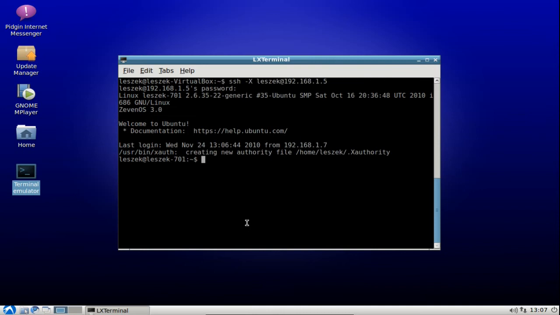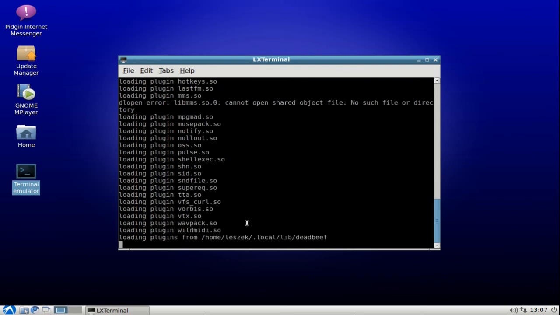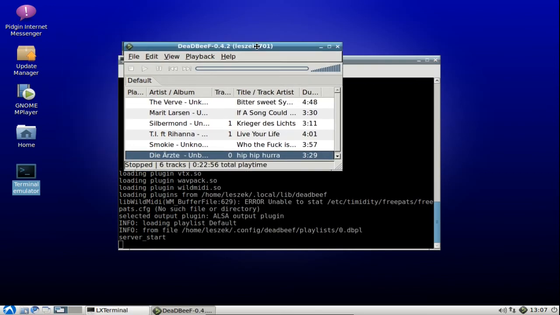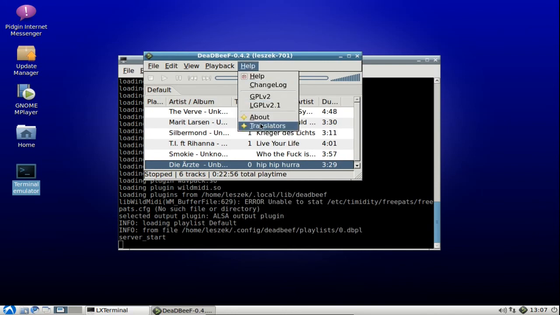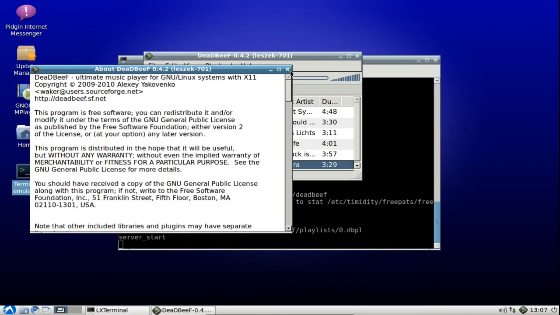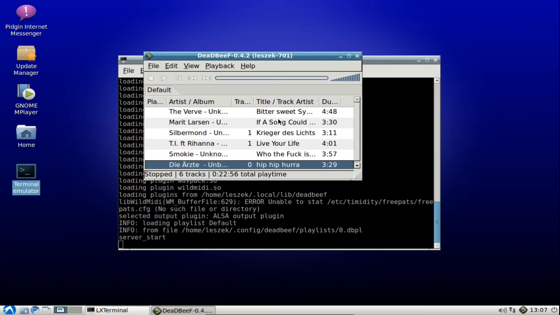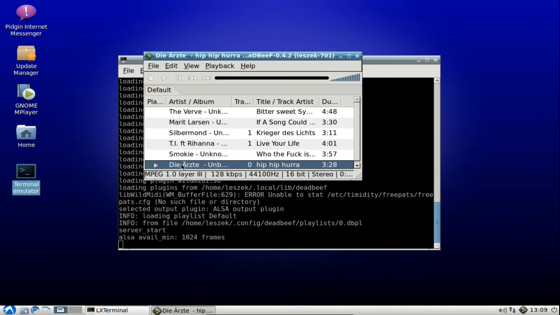But if I want to use DeaDBeeF now from my EeePC, I can simply type in deadbeef, and it will open up here on my desktop with my theme enabled, as you can see. But it really is running on my EeePC, and I have my EeePC right next to me, so if I start playing this song, for example, you might hear my EeePC in the background.